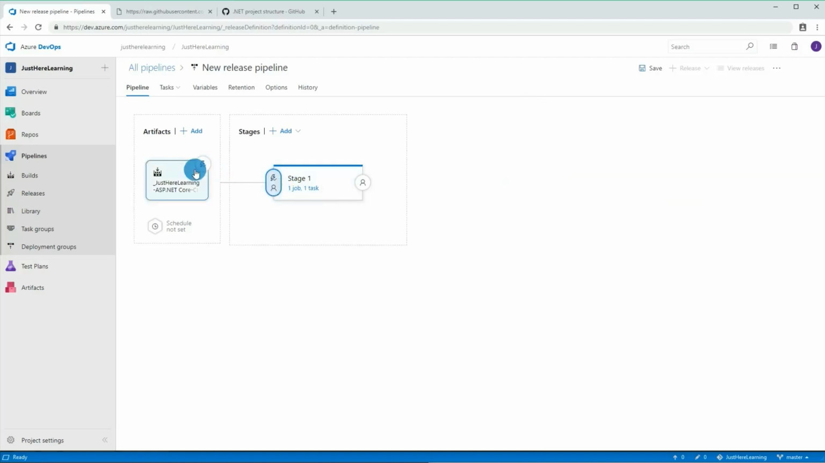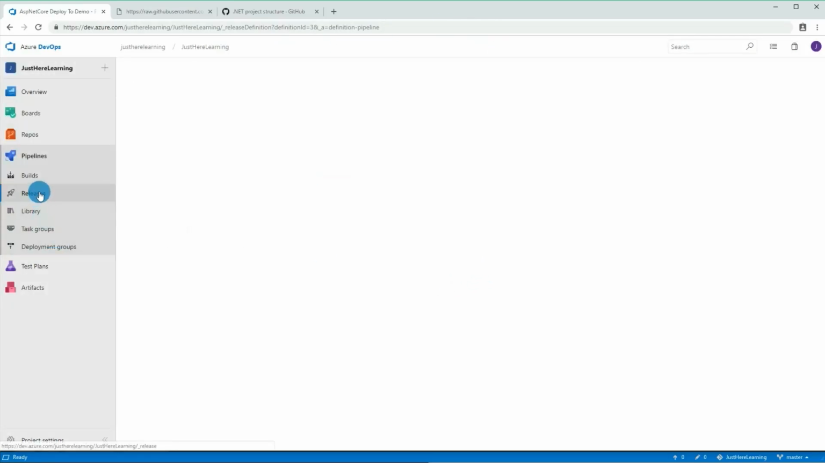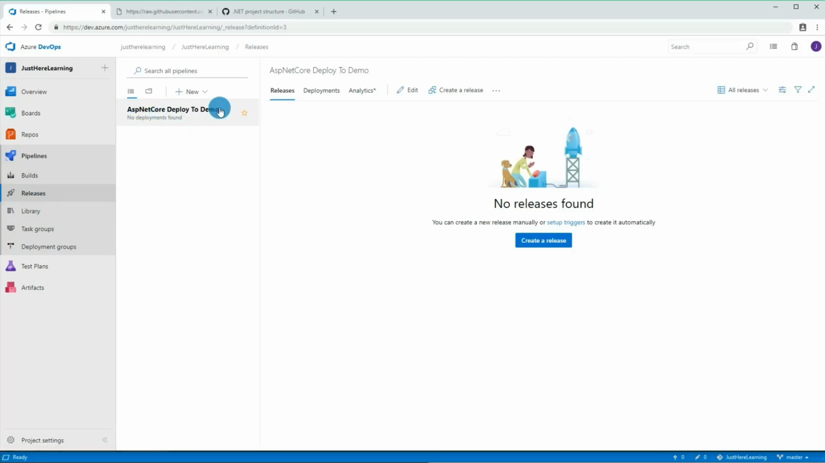Automatically, no approval, automatic triggers. I'm going to click save. Oh, I forgot to give this a name. So this is going to be ASPNET core deploy. And then I guess this is to demo, since it was to my demo app service. Okay, so go back to release, and there's our release.